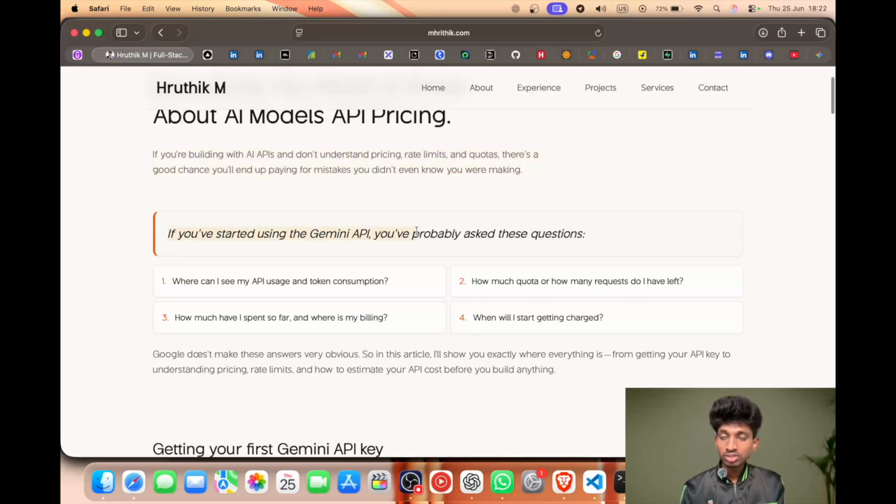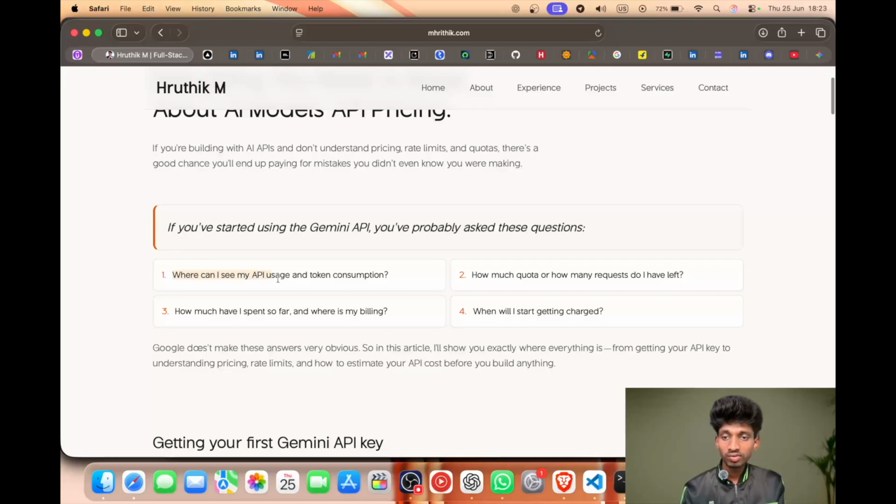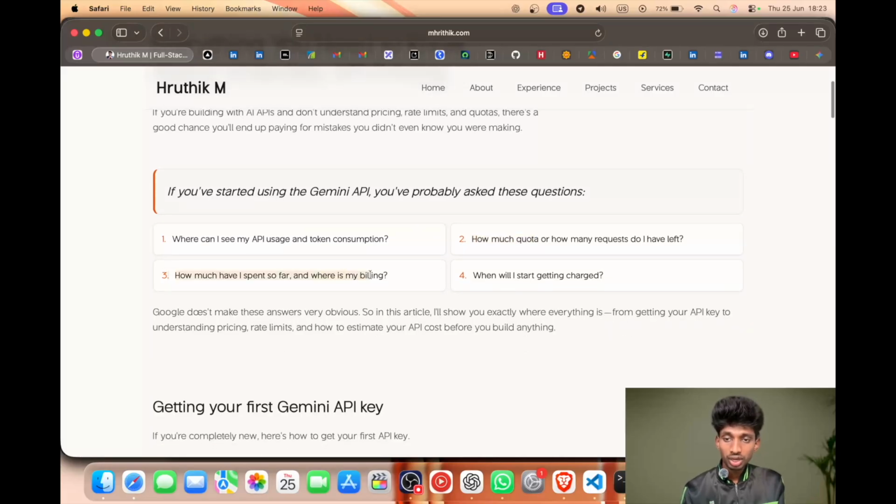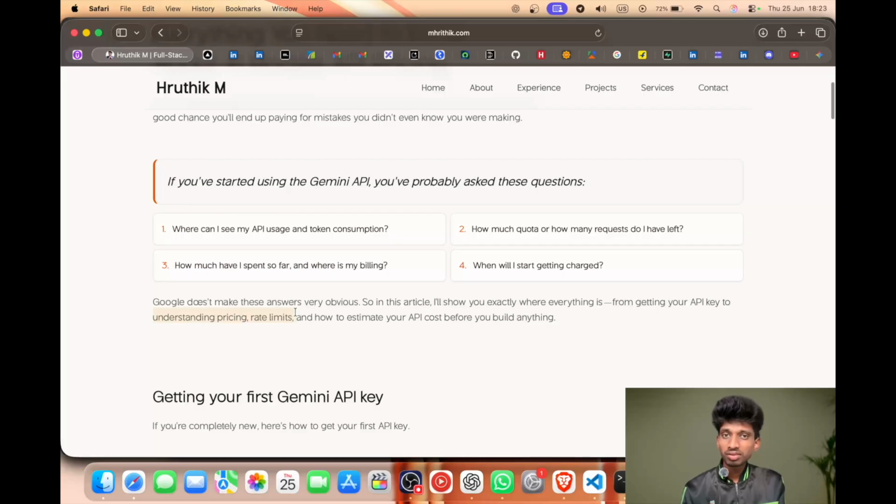So, if you have started using Gemini API or any other API, you have probably asked these questions: where can I see my API usage and token consumption accurately? How much free quota or paid quota, or how many requests do I have left? How much have I spent so far, and when will I start getting charged? Google doesn't make this answer so obvious.